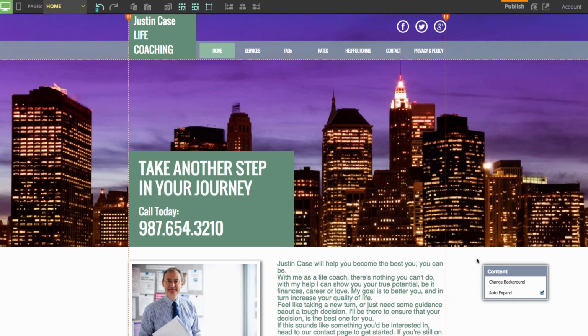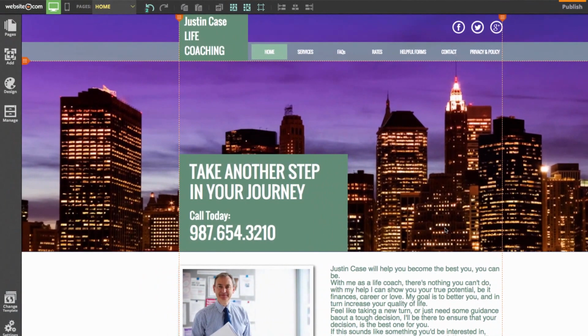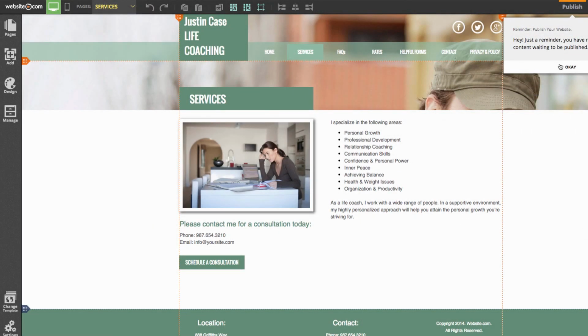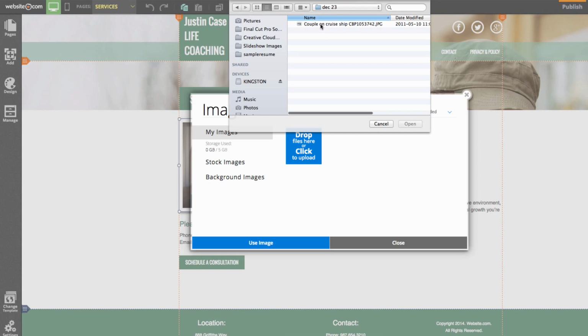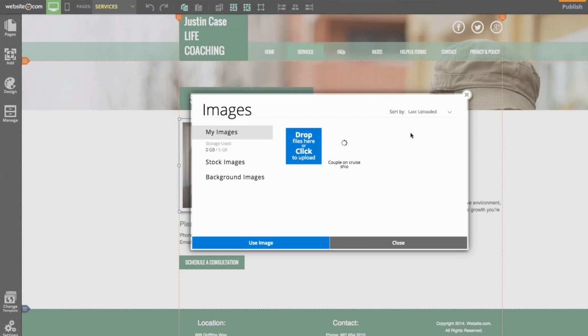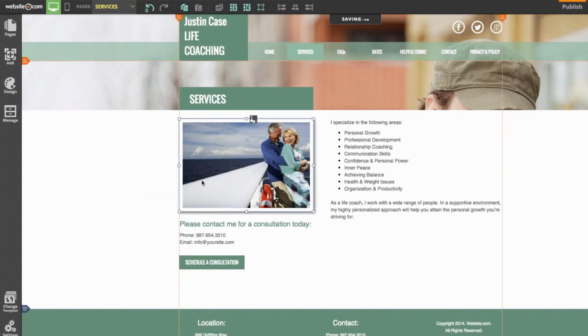So now we'll move on to the services page. To change pages, go to the top left and I'll choose the services page. Firstly, we'll be changing this image here by uploading our own image. So I can click on that and go to change image. And instead of going to our stock images, I'll click on drop files here or click to upload. And I'm going to be selecting couple on a cruise ship. I'll use this image. There, that looks good.